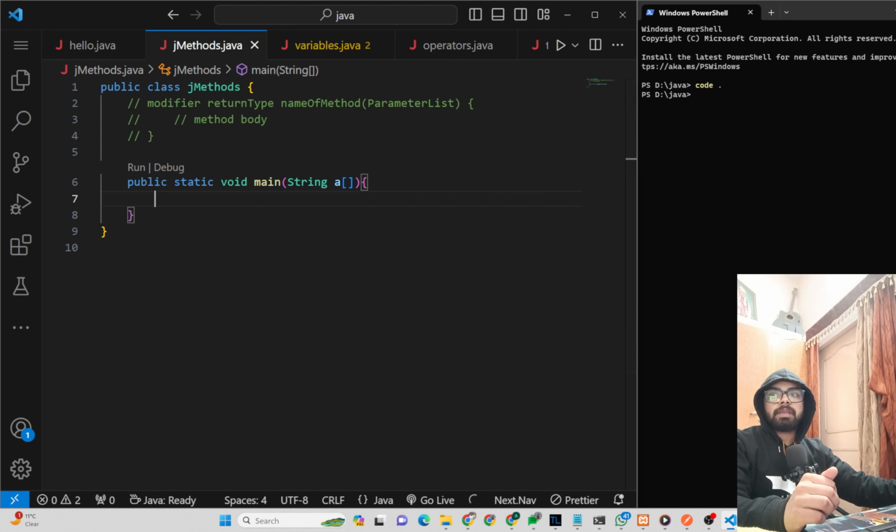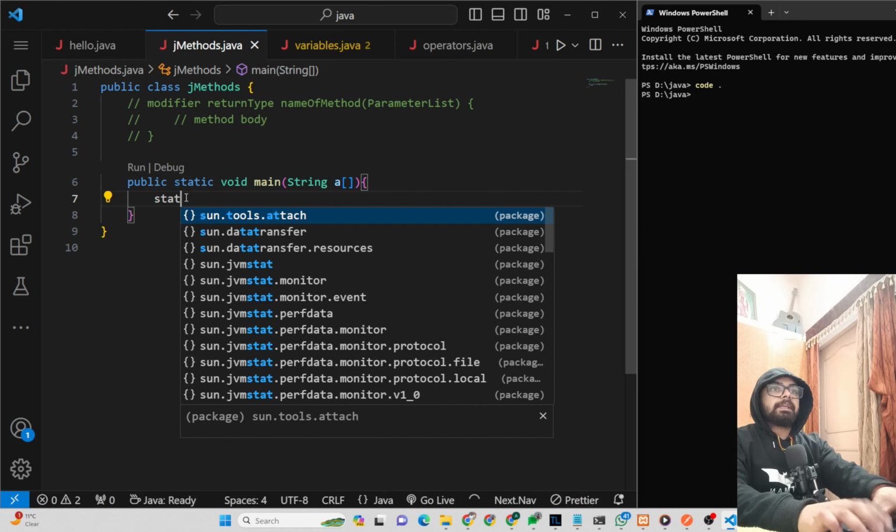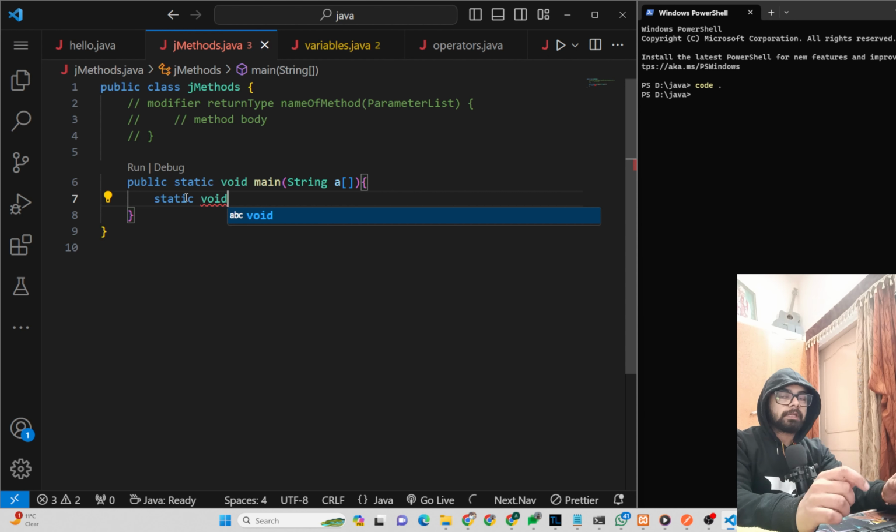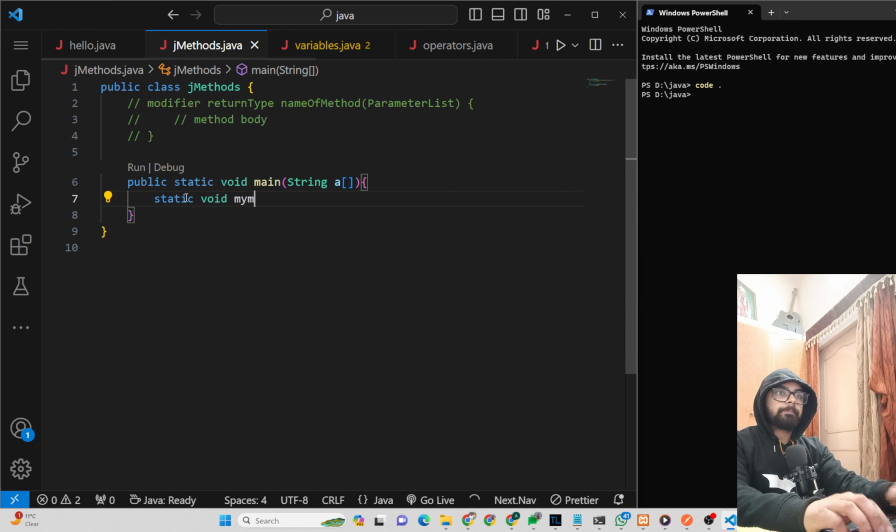So let's make our first method. In Java it's a method, not a function. So first method, let's make it static. Static means the method belongs to the main class. It's only available inside the main class. If we move out of the main class, it won't be available.